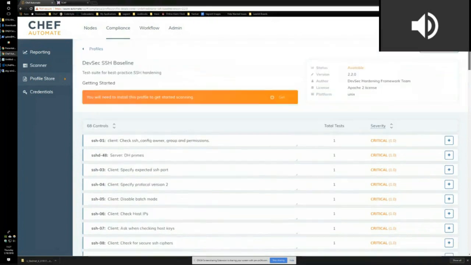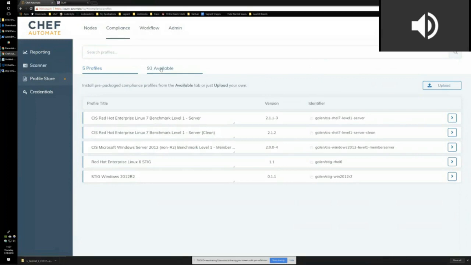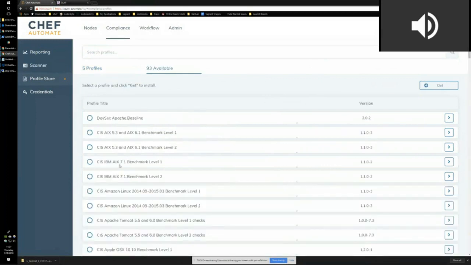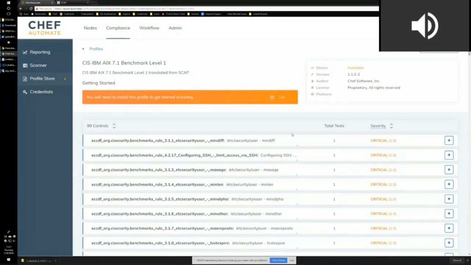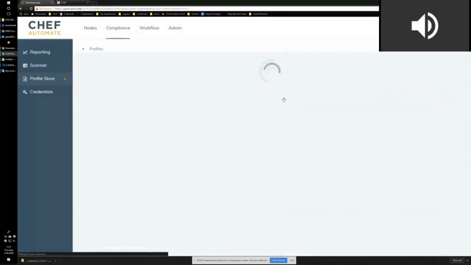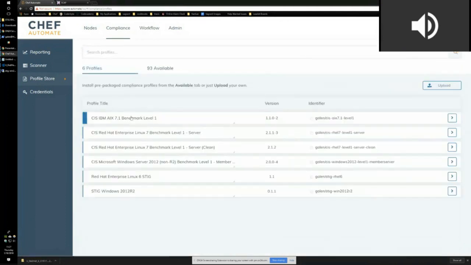Like I said before, we have a number of profiles already existing inside of Chef Automate. The way it works is when you take a profile from here, let's grab the AIX one, just because it will be fun. And we'll go ahead and say get. What this does is it takes it from the internal store on the Chef Automate server. It's not downloading it from anywhere, and then it's installing it locally into your user space so that you have access to this profile.